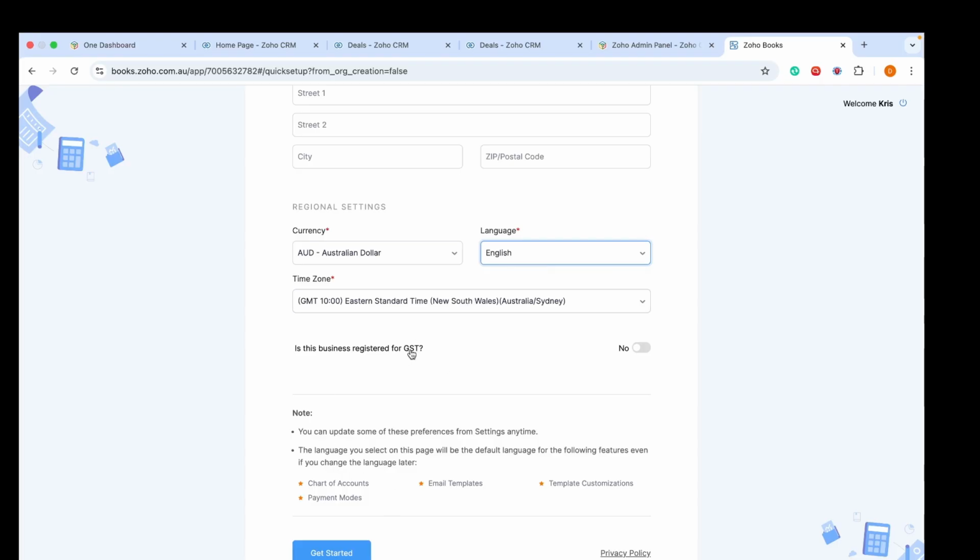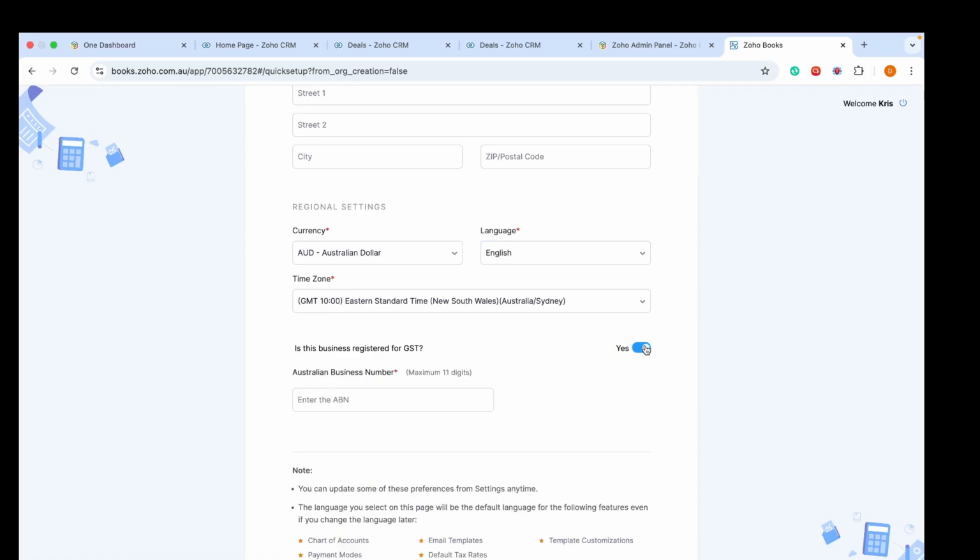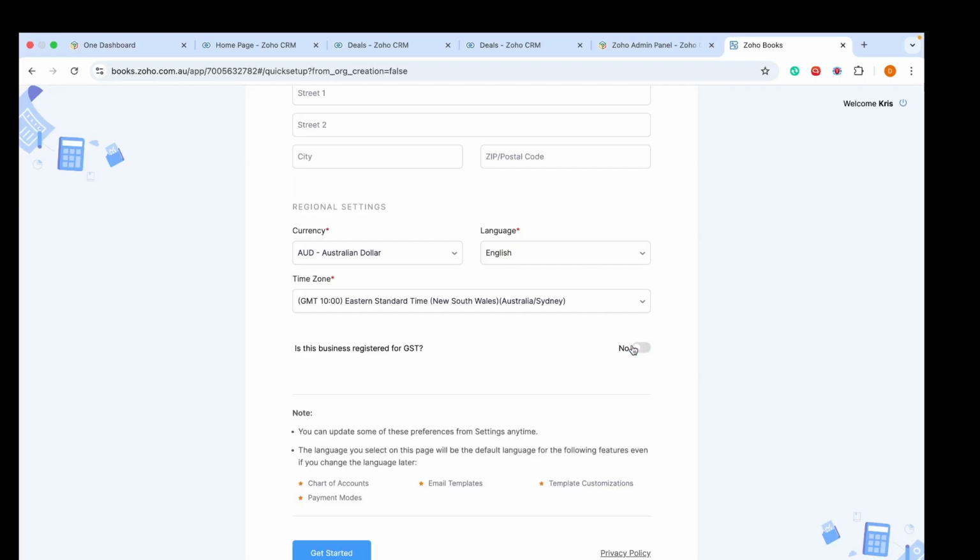This GST is for tax. If your business is taxable, like you have a tax ID and all, you're going to enable this. If your business is not taxable, you won't enable it. Or if I'm correct, sorry, that's exactly what I wanted to say. Right now it's a no, so I'm just choosing no for now. Okay, so get started.